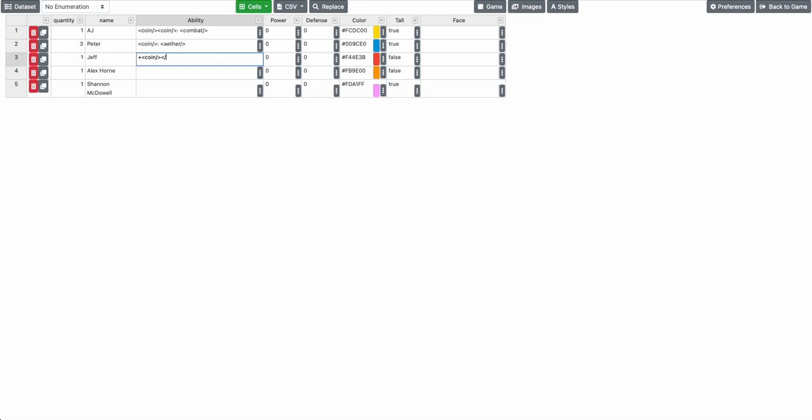So I mentioned earlier that the name row is special. See this plus here? If I did that plus in name, I think it would get confused. Actually, I'll show you. I'll do it here, and then I'll show you why that confuses the system. So it'll let me do it here, but then the system will break. Alex Horn, as we all know, is worth 5 coins.